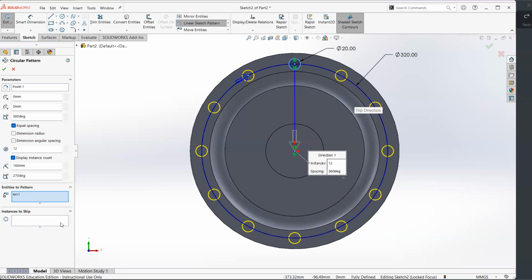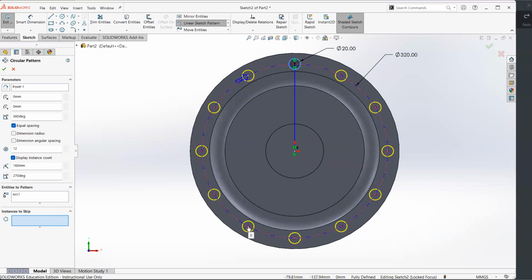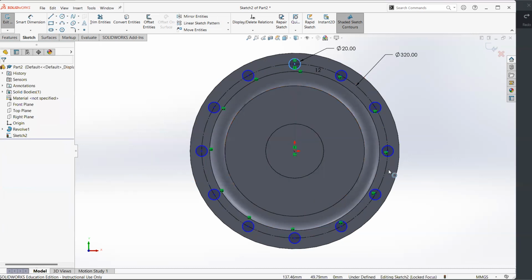There's also an extra option here of instances to skip. So let's say you have a part that has something similar to this, but there are some circles here that are not in the part. You could simply select them and those will not be created, but you will still have the circular symmetry. But in this part, we want all of them, so we will not have any instances to skip. And so here we can simply click OK, and we have all of the holes.